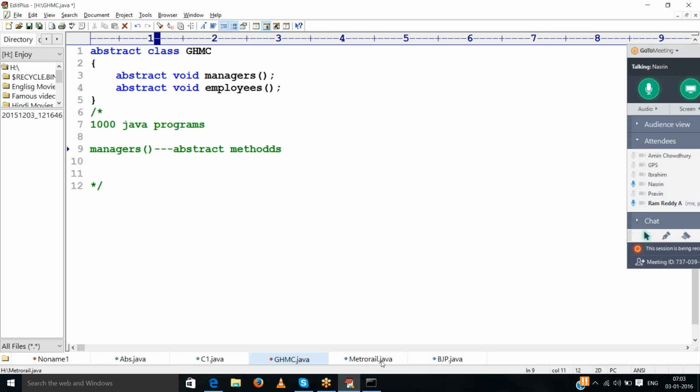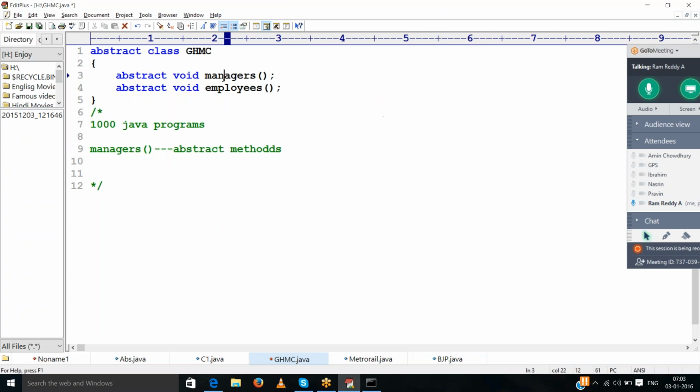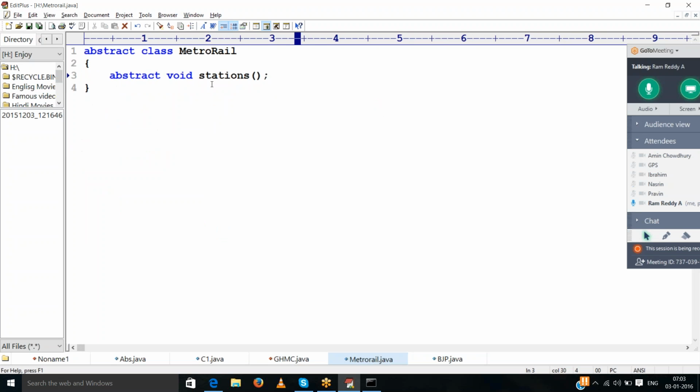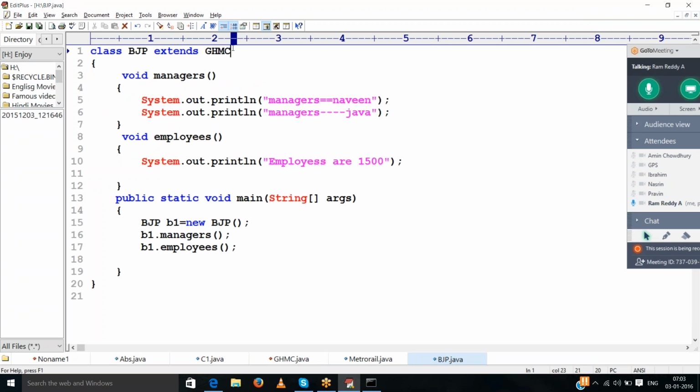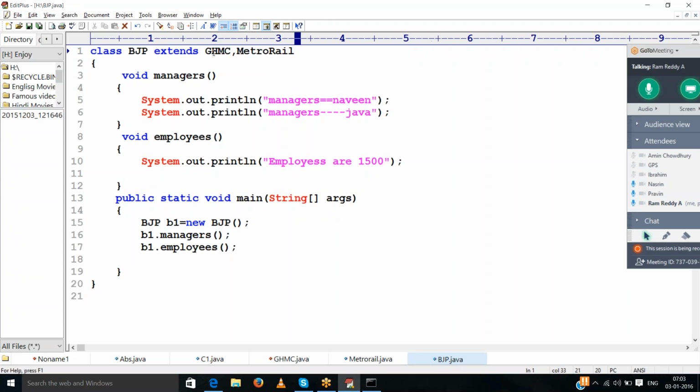That is nothing but like this. In case within the JHMC class, I want the managers method and the employees method as well as the station method, which is also available, is it possible for JHMC? Is it possible or not? Anybody? Can I see the Metro Rail class again? Is it possible, one class extending multiple classes?